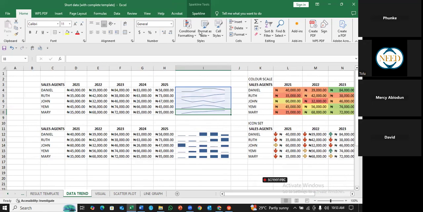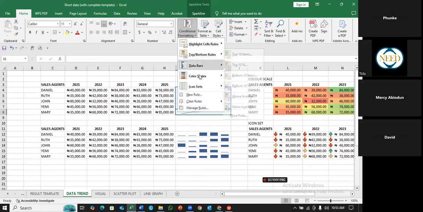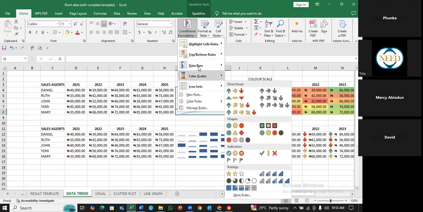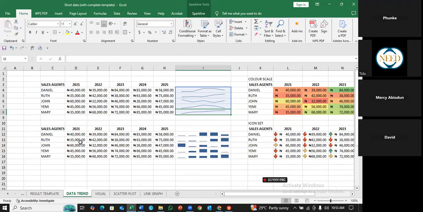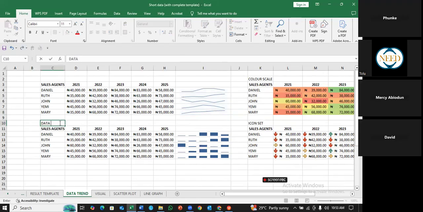If you come here, you will see color scale, icon set, data bar. This one is data bar. This one is Sparkline. Yes, Sparkline. Okay.